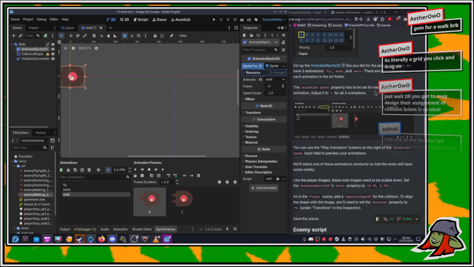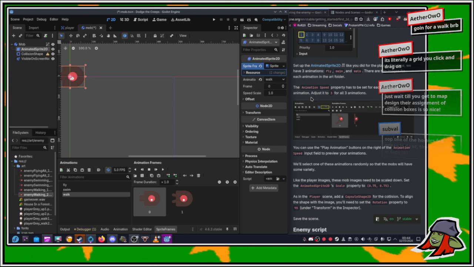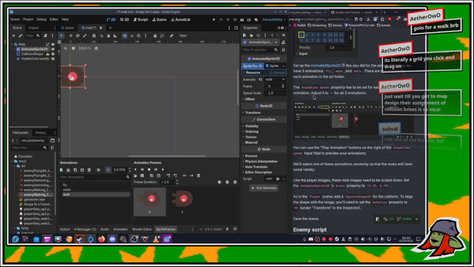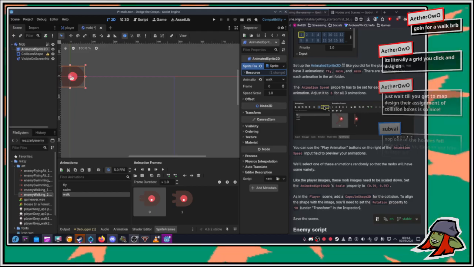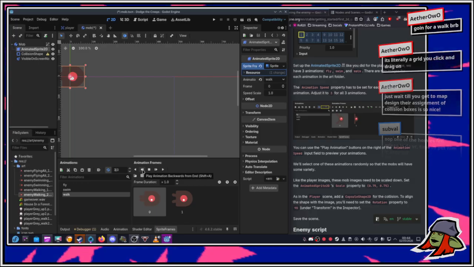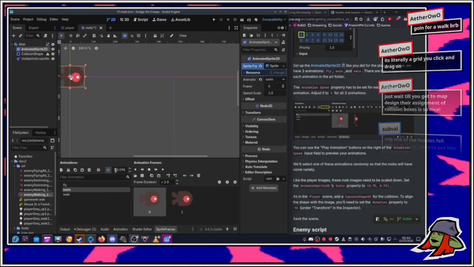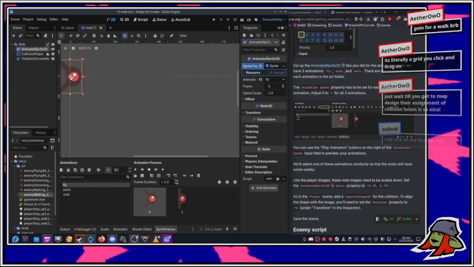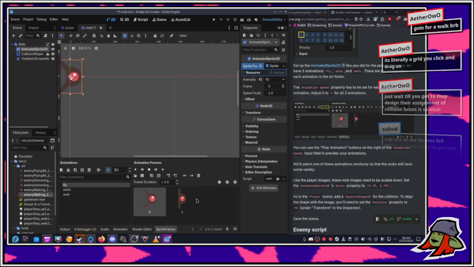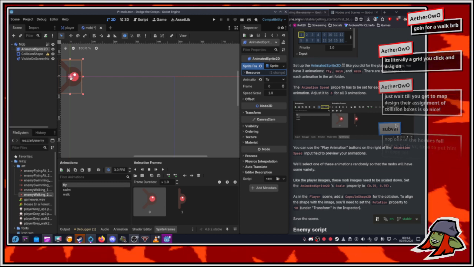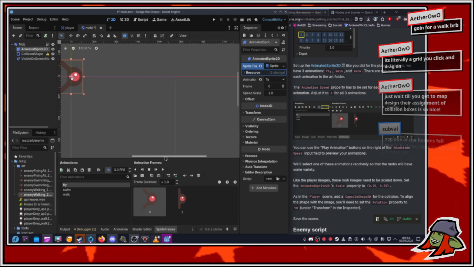The animation speed property has to be set for individual animation. Adjust it to 3 for all 3 animations. Okay. The FPS. And use the play animation buttons in the right of the animation speed input field to preview them.